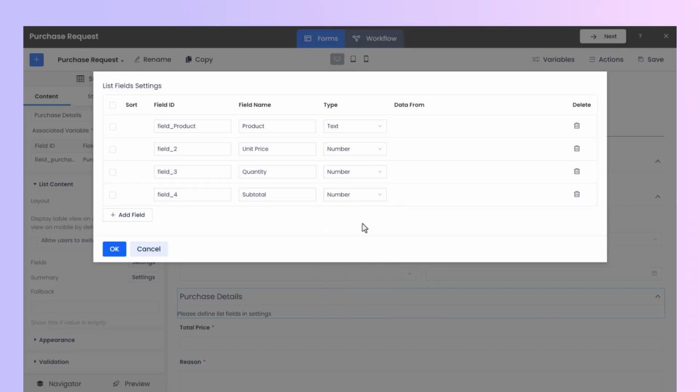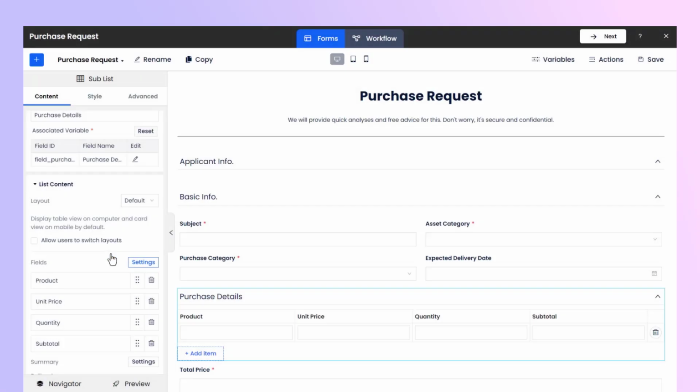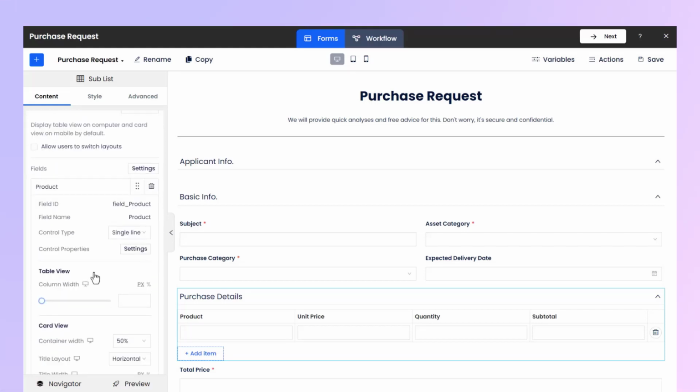With our fields added, let's proceed to display them in the Sublist control. To display fields on the Sublist, you can click the checkbox from the first column of each field. You can also change the order of those fields when showing them on the Sublist control by changing the number in the sort column. Now let's configure the properties of each field in the Sublist. For the product field, let's use the single line control. Click the Properties button to set the control properties.